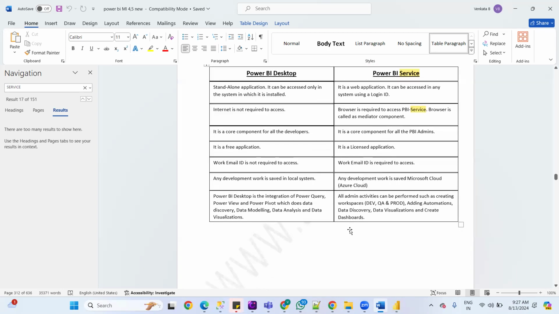So Power BI Desktop is the integration of Power Query, Power View, and Power Pivot, which does data discovery, data modeling, data analyzing, and data visualization. All admin activities can be performed, such as creating a workspace, at the Power BI service level. The major purpose is that we want to create workspaces like a dev environment or PR for adding automations. Any automation that is required, like I want to schedule every day at 8 a.m. IST time zone, then we can refresh that report at that time.